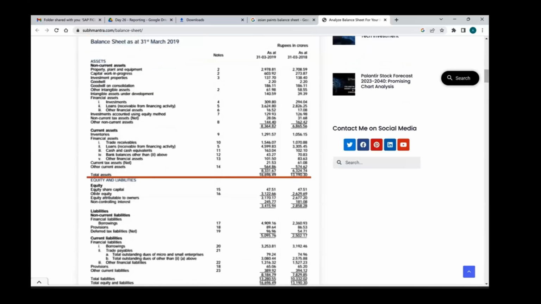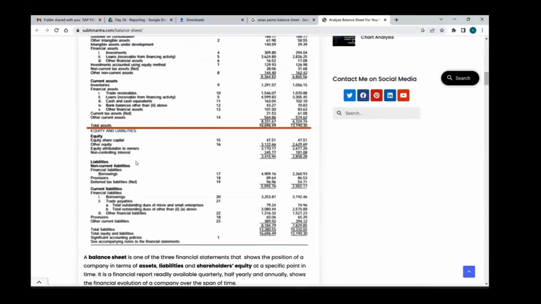If you see equity and liabilities, how they have done it: they have one section for equity. Under that, they have other equity, equity share capital, non-controlling interest, and all those things. And then other liabilities, which they have divided into non-current liabilities and current liabilities, and under that they might have different subheadings, and they have assigned subtotals at each heading level, right? So for equity they will have this subtotal here. For liabilities they will have theirs, right? And at the end, they show total assets and total equity and liabilities, right?